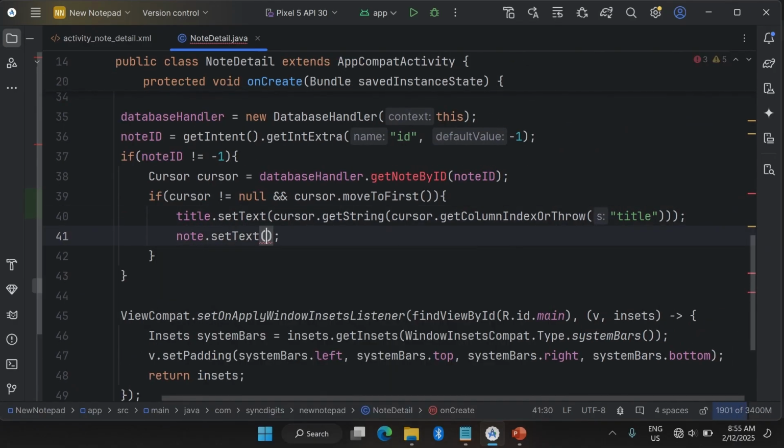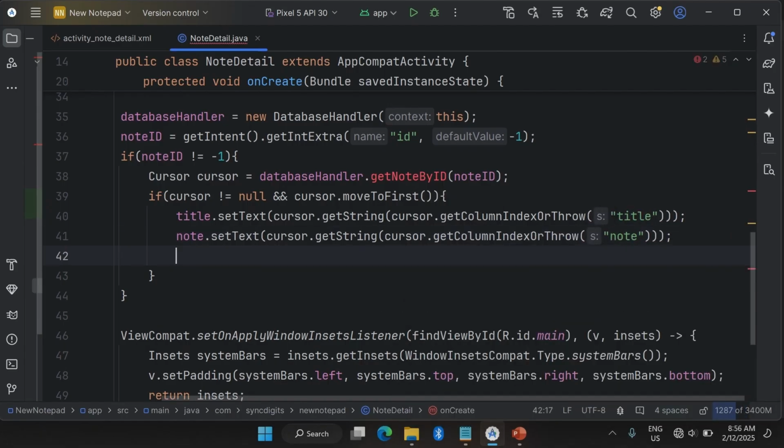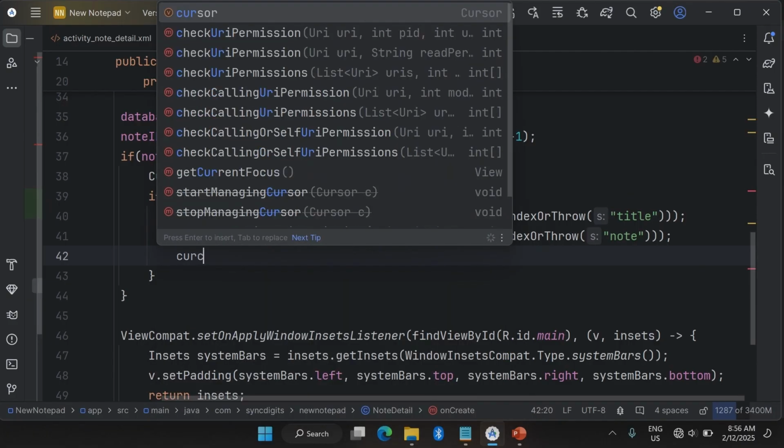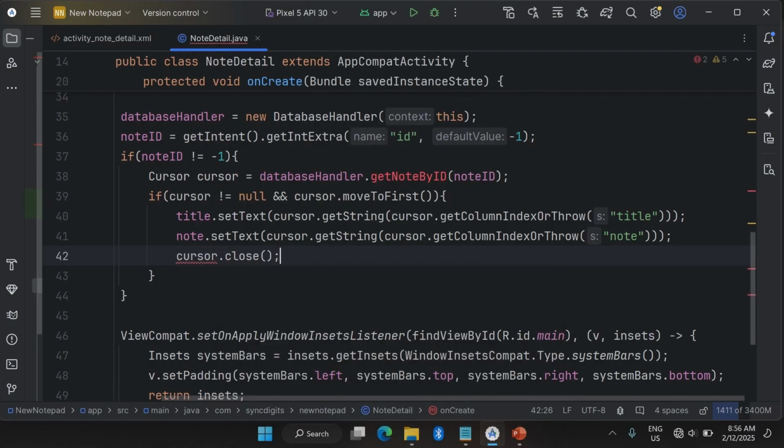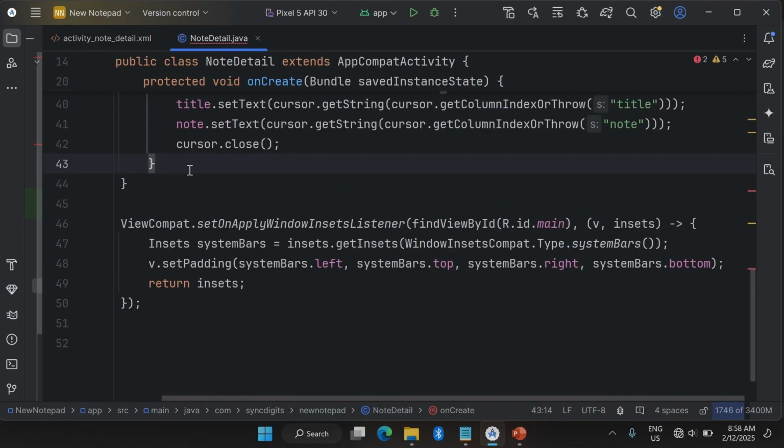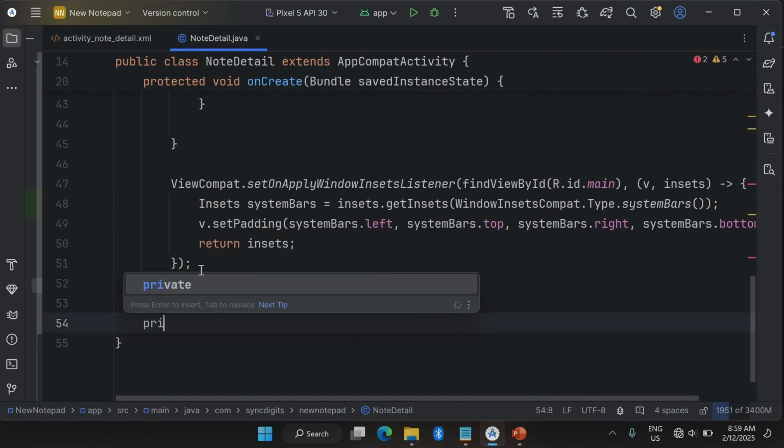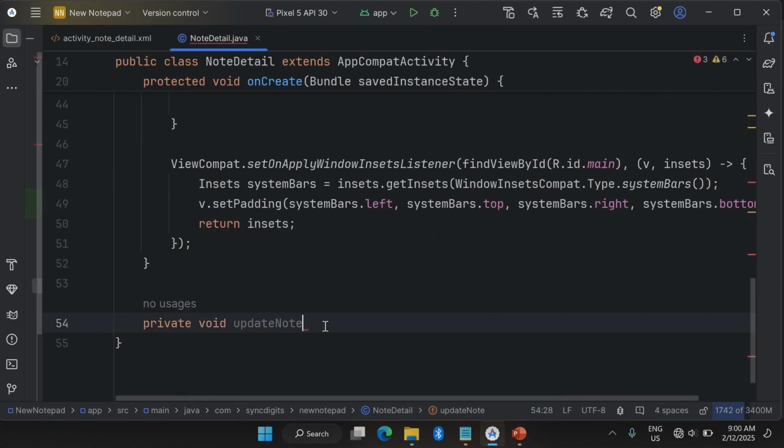That will bring whatever is coming from the recycler into the form of note detail. Which means that on the screen, when you click on any of the items or rows on the recycler, the page that opens will also have the data that we have on the recycler, basically.